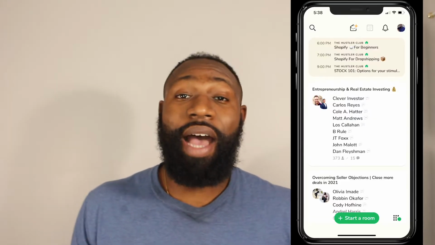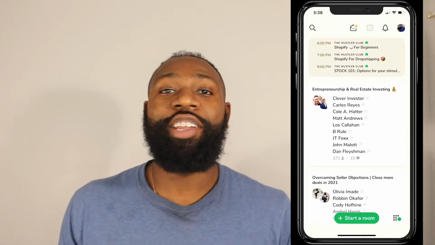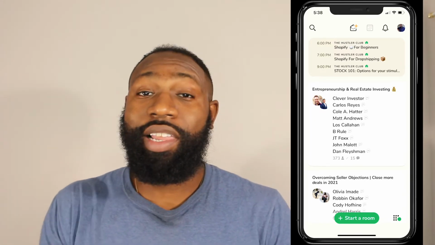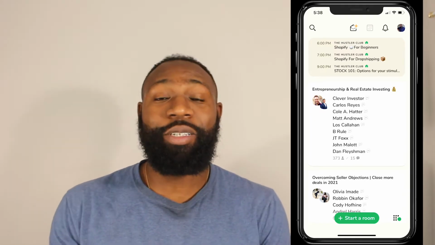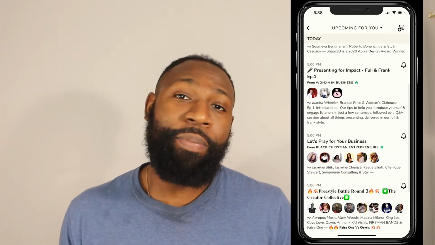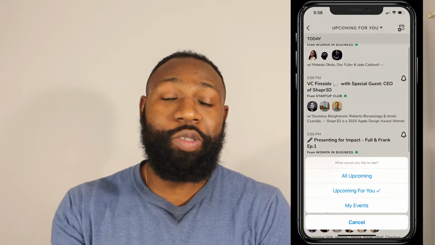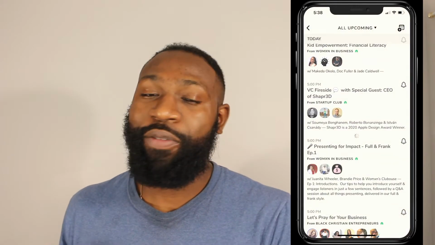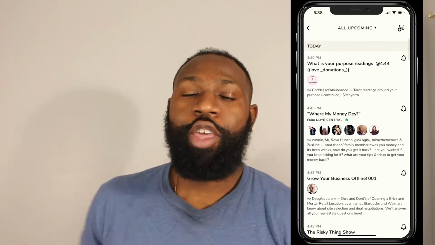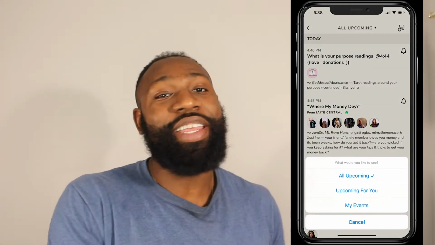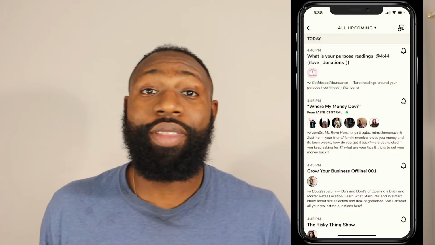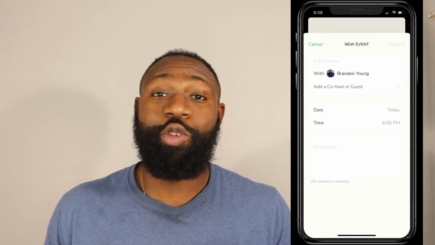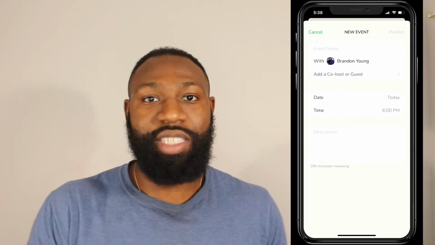Now, how do I schedule rooms for myself? Now in the main menu, you will see an option that looks kind of like a calendar icon. You can click on it. You will be able to see any scheduled meetings that you have coming up, as well as schedule a meeting straight from that exact option. You also have the option to add anybody in your circle that you're following and who's following you back to that specific event.